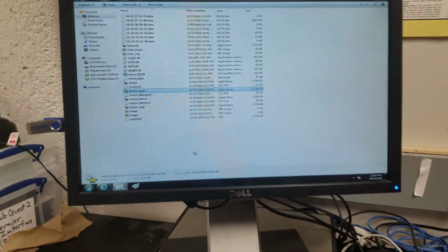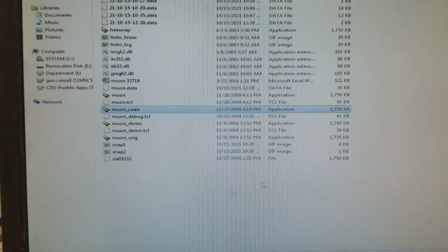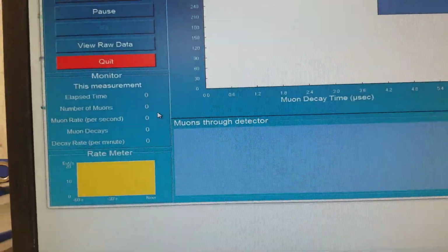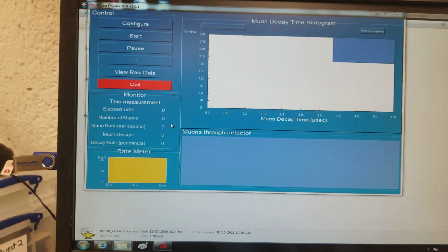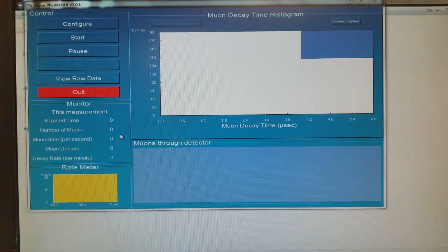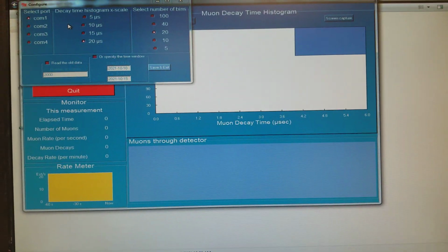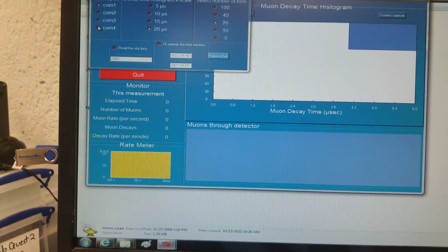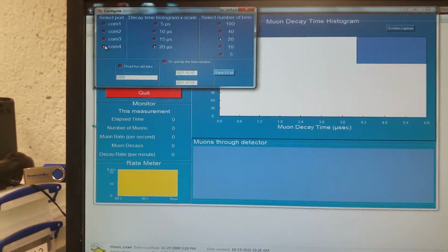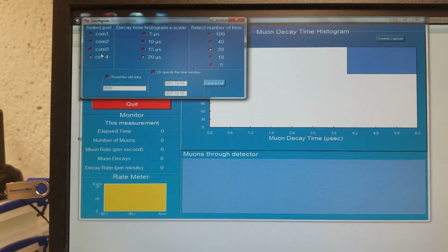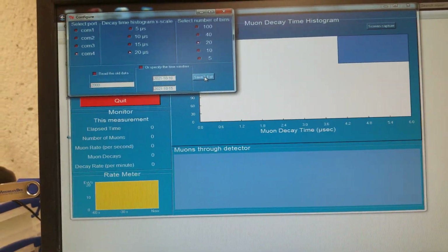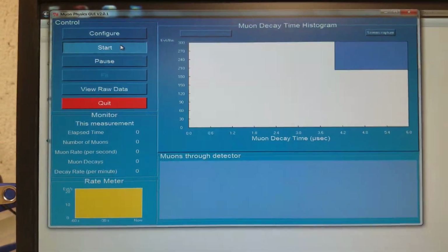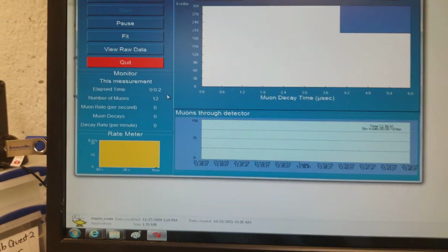Okay, the software we're going to use is Muon. You can find this one in the campus file documents. The first step is to configure and select the port based on this one. You can try either one, but I think this is the one that's connected to the computer. Then click Save and Exit. And let's start collecting.